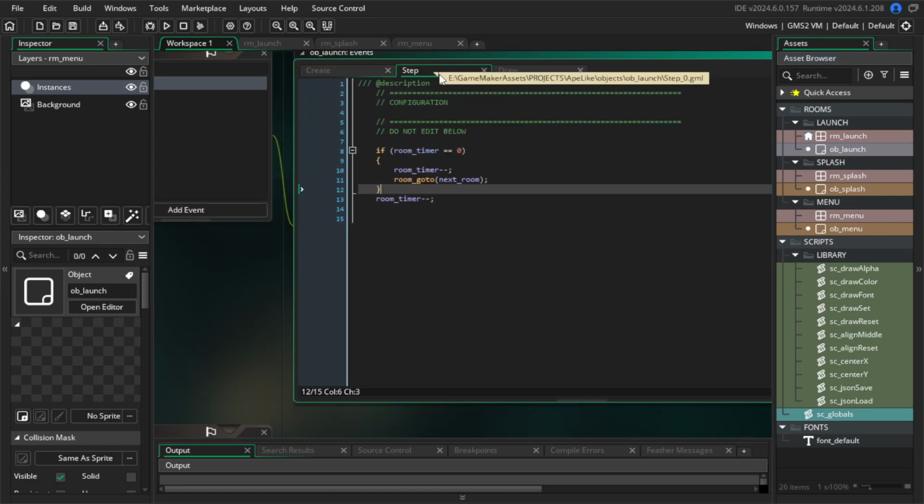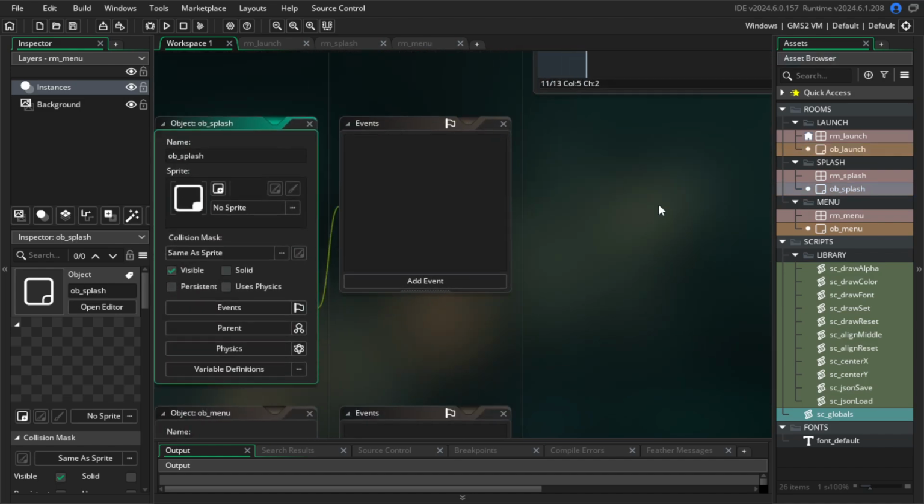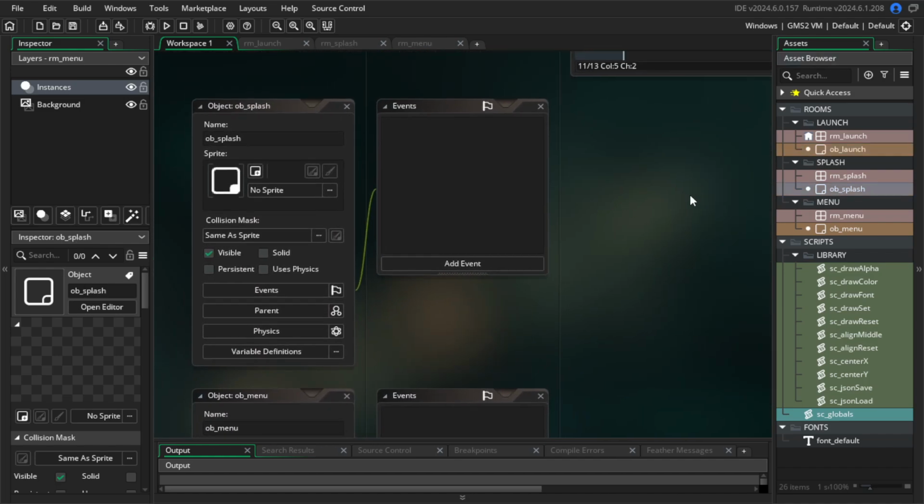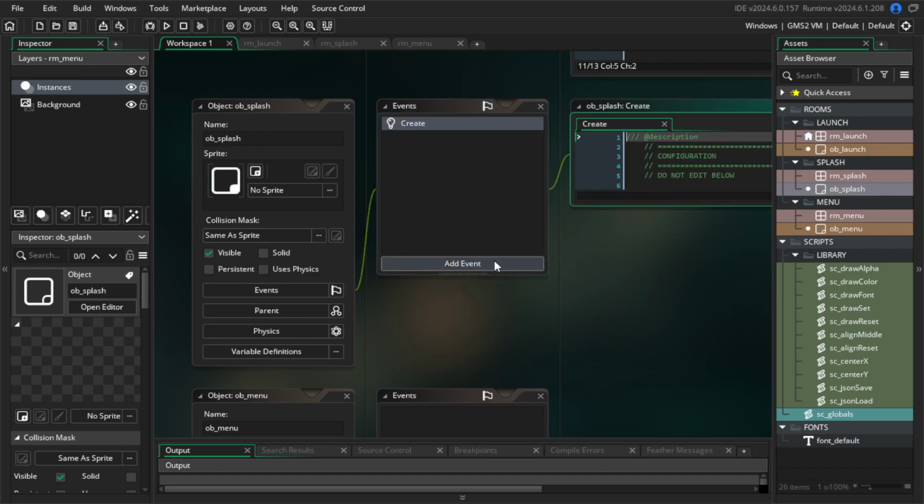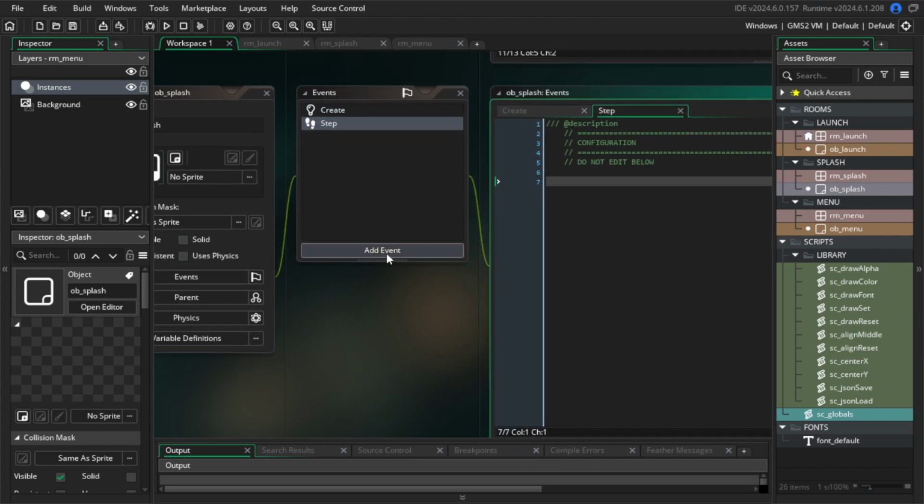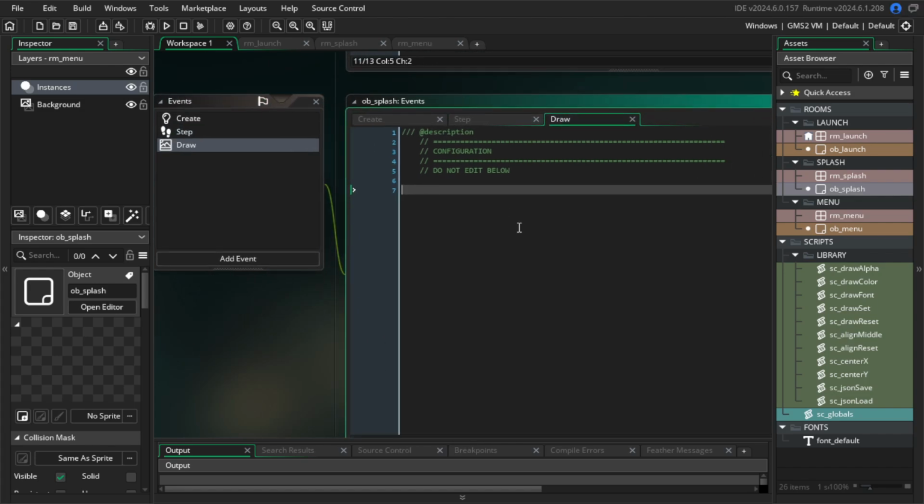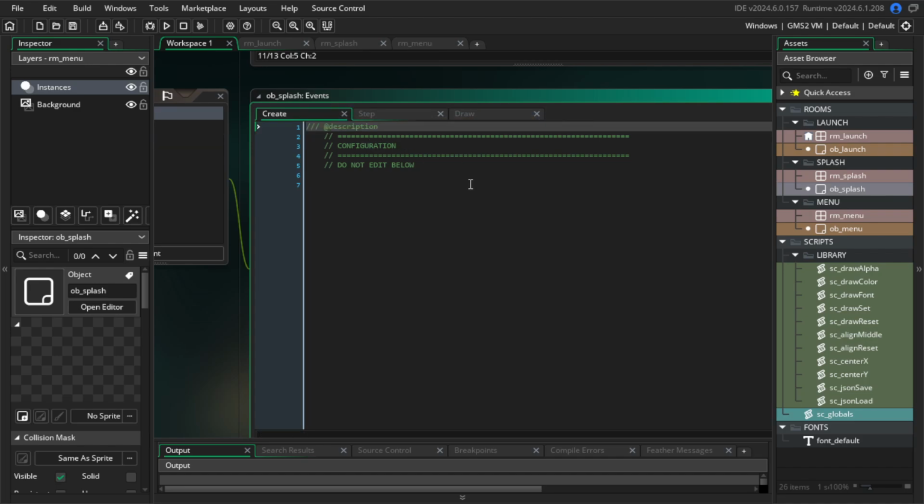We got the room timer. It's going to go on to this next room. It's going to draw the launch. Then in the next room, we'll do the same basic thing. Create a create event. We'll add a draw event, a step event. And we'll add a draw event. Except I don't think we're going to even need the step event for this one. But we are going to do a draw.